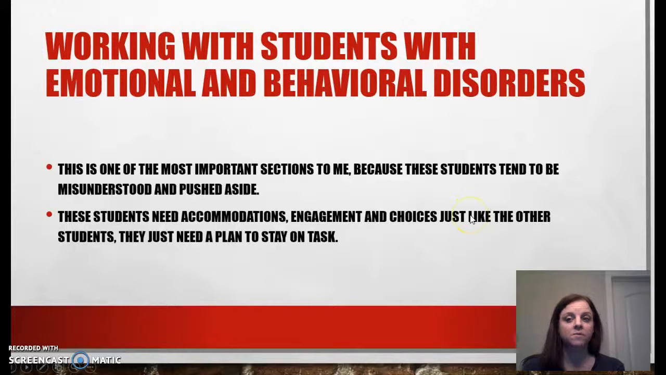Working with students with these emotional and behavioral disorders, once again, one of the most important sections to me because these students tend to be misunderstood and pushed aside. They can be disruptive or annoying, so they tend to be the students that teachers don't have a lot of patience for, but they might really need the patience. These students will need accommodations, engagement. They need choices, just like other students, and a plan to help them stay on task.